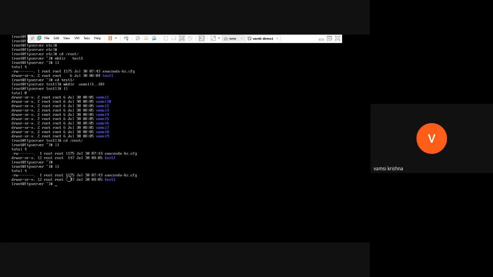And here is the size in bytes. This is the size, 1175, and 147. These are the sizes. And this is the month, this is the date, and this is the time, 7:43. This is the time, and this is the file name. Are you clear about the attributes? Yes. Okay, now this is question time. How can you identify which one is a file and which one is a directory, Pushpita?